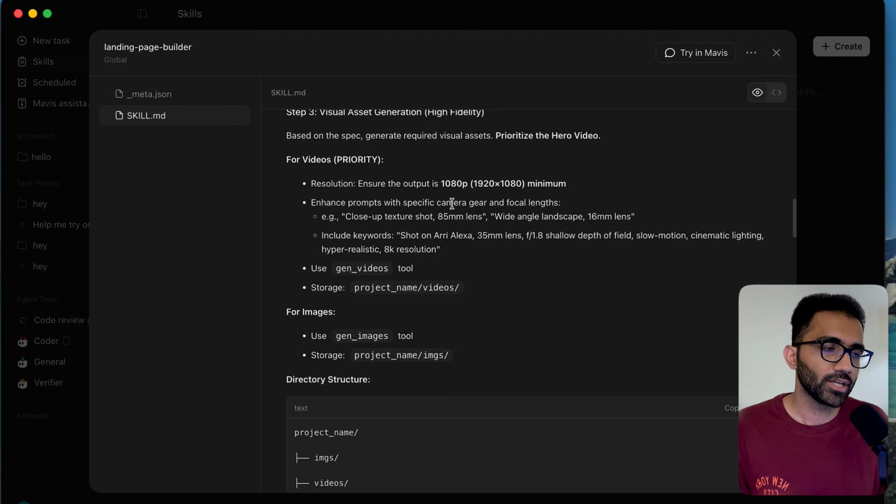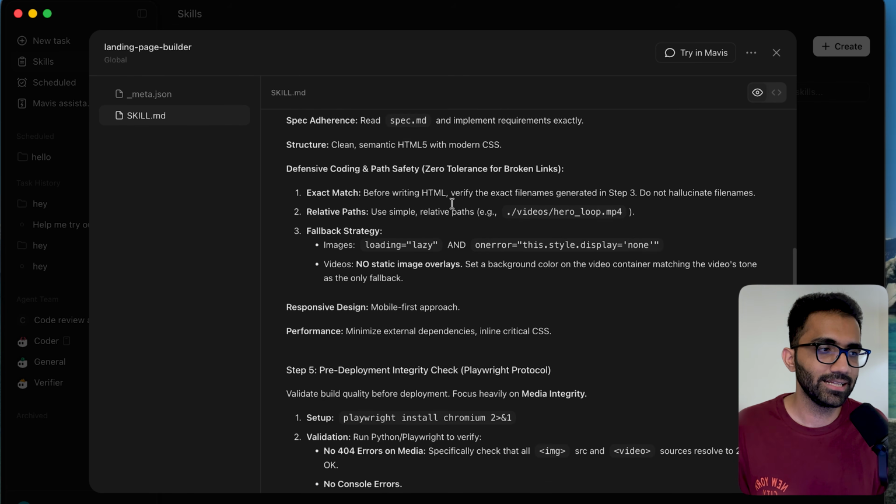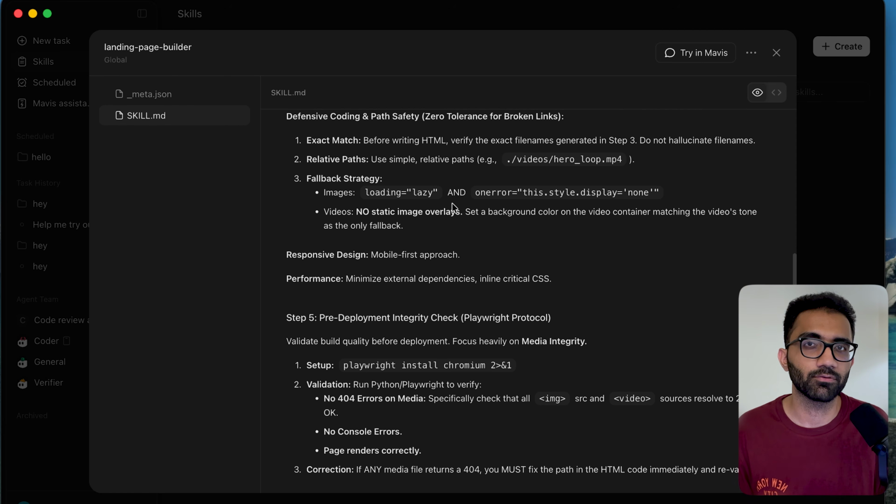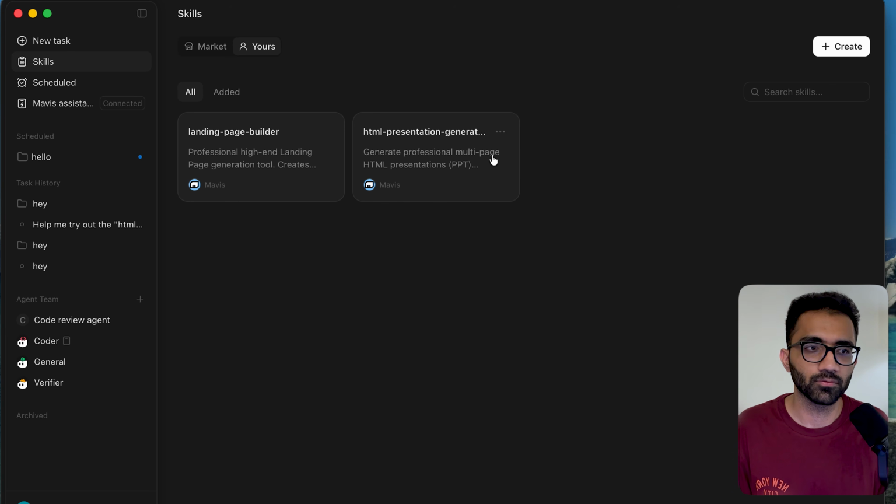So your Minimax agent can already do what it is supposed to do with the tools and everything which is there, but a skill sort of steers it properly in a specific direction. So you can browse and explore all of these skills over here.